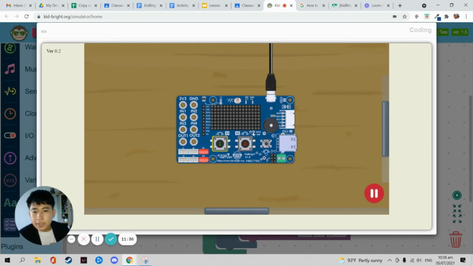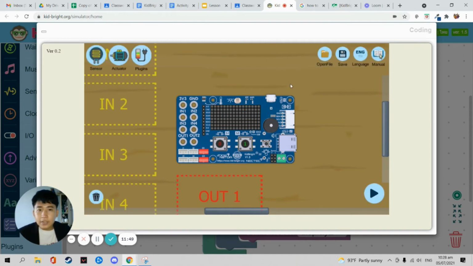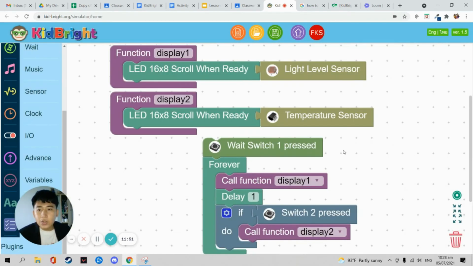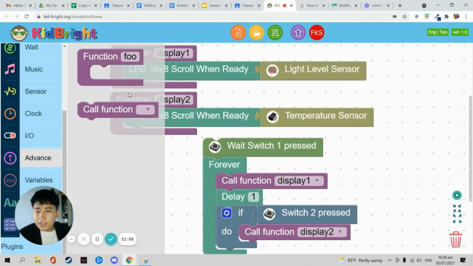So if I press switch 1, the value 52 will always be displaying. Okay, and if I press switch 1, it will display the 29. Okay, so that is, guys, how to use the function command in the advanced tab.